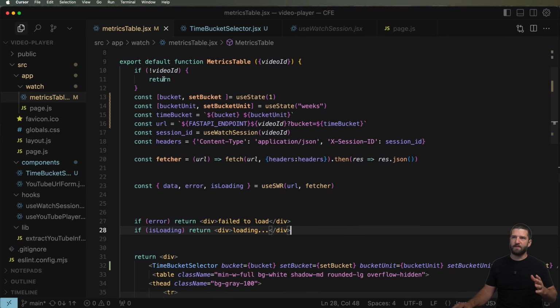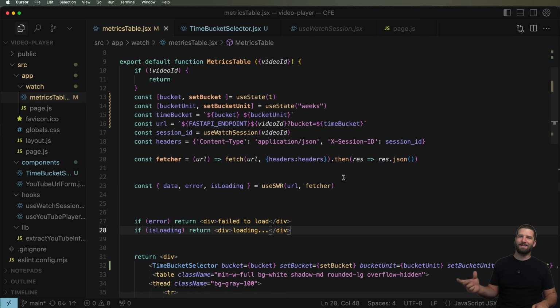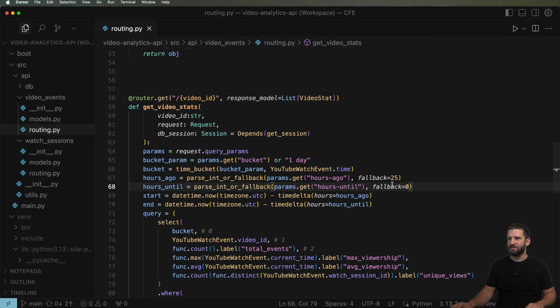First off, we can use something very similar to the time bucket, but we might need to change our back end. Instead of being hours ago, maybe we do a start date and an end date instead of hours ago or hours until. Now we could also keep hours ago and hours until as is, and then modify what the front end does for the start date and end date. In other words, doing some math in the front end to get that hours ago and hours until.